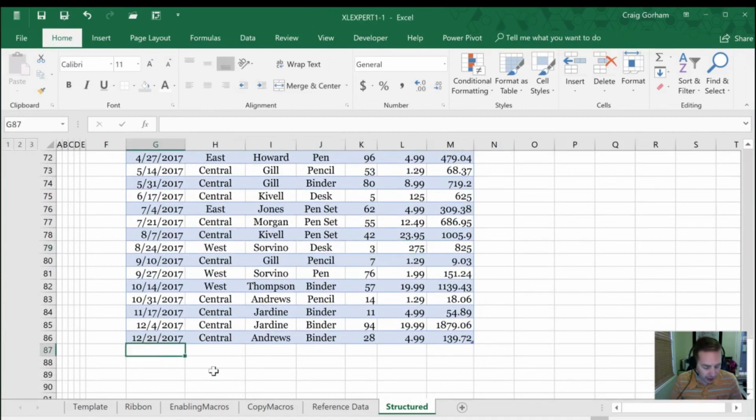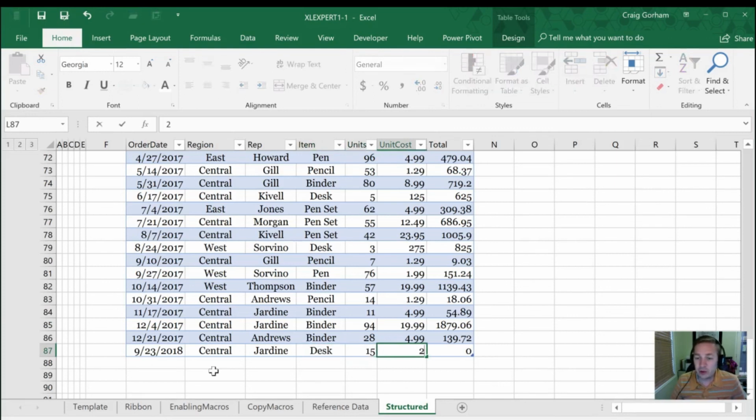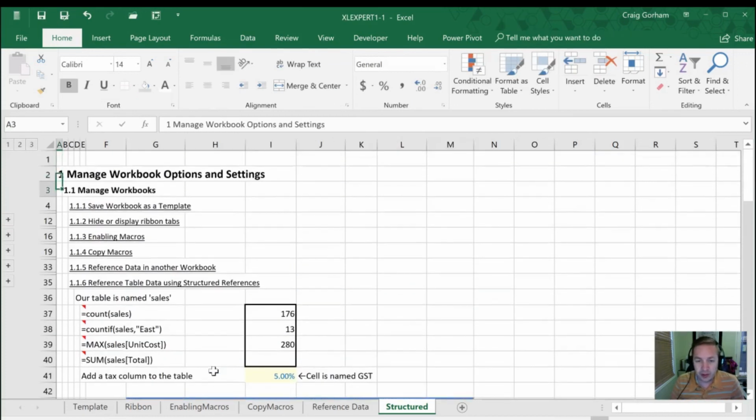Again, if we add another row to this table, we'll go Central. We'll add a name here, let's go another desk, and we want to have 15 units. Now if I add a larger value here, so let's go to 80, and then back up to the top to where we were, you'll notice that this formula has automatically updated. I haven't had to make any changes to it, and it has now shown us the new value.